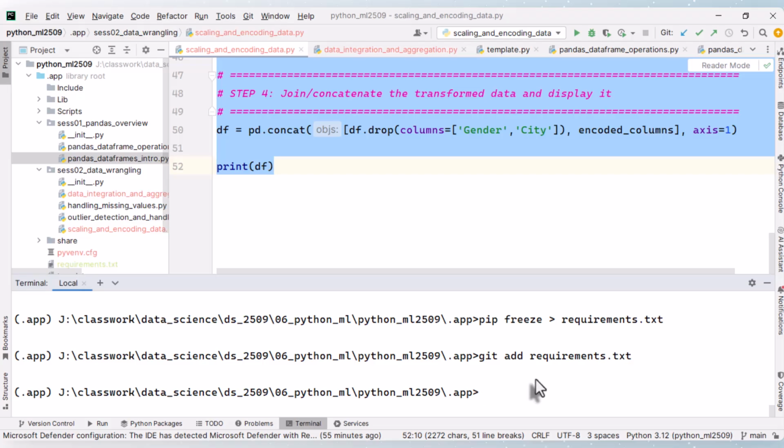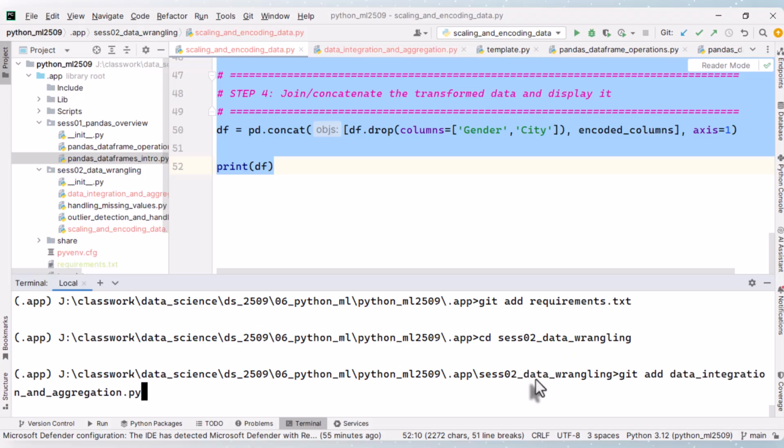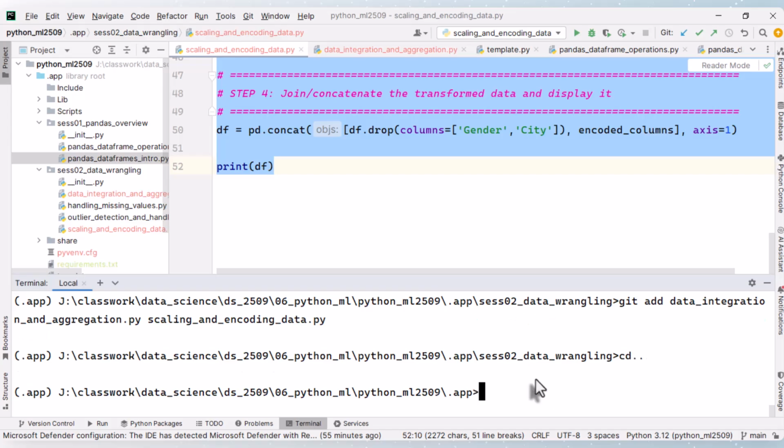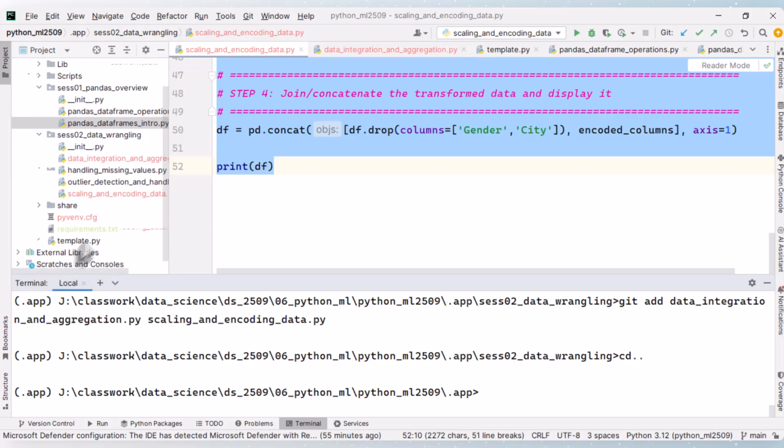So we cd session 2, git add, that is data integration, and the other one is scaling and encoding. Tap on enter, then go up one folder, cd .., then from here we push our work. Did we add the template? I think we added that. Yeah, the template is already added.